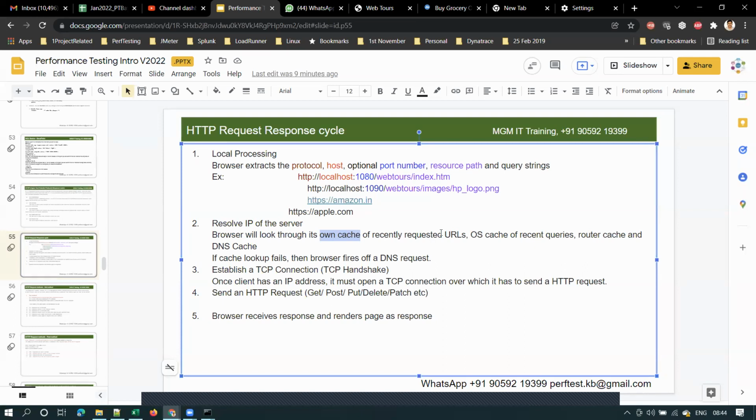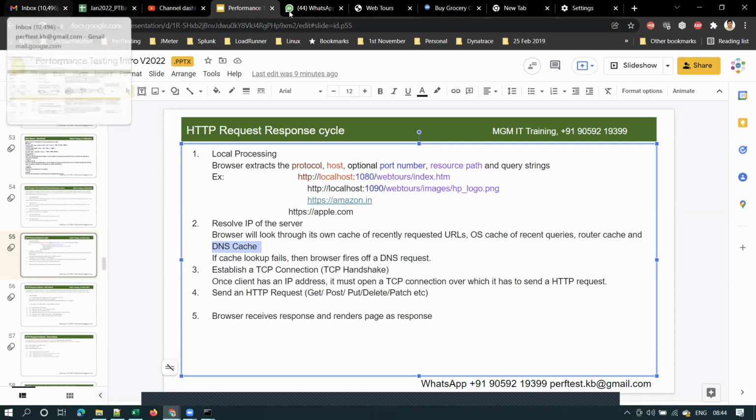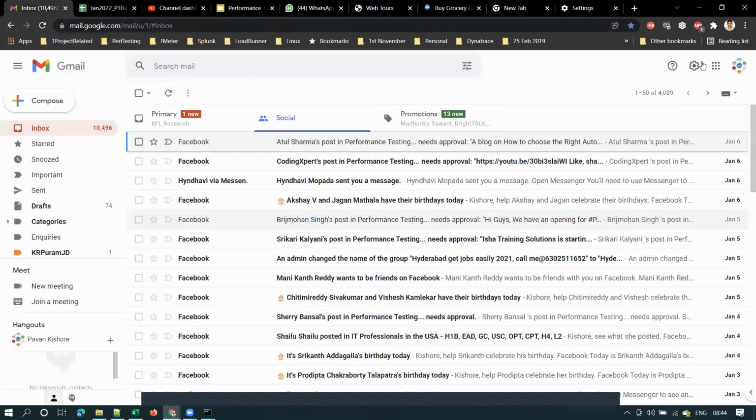Otherwise, if it is not found in the browser cache, it will look into the operating system cache. OS cache means operating system cache. If it is not found there also, then it will look into the router cache. And if it is not found there also, then it will look into the DNS cache. So can you note it down? DNS stands for domain name system. So let me explain what this DNS is. Let me bring up your document and type it over there.